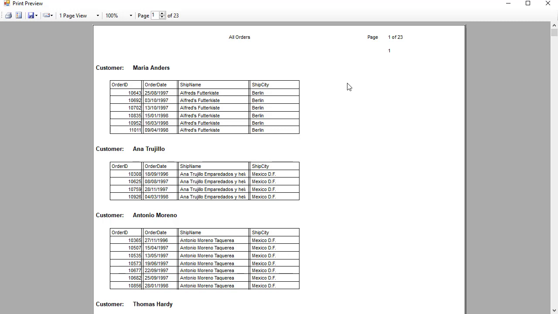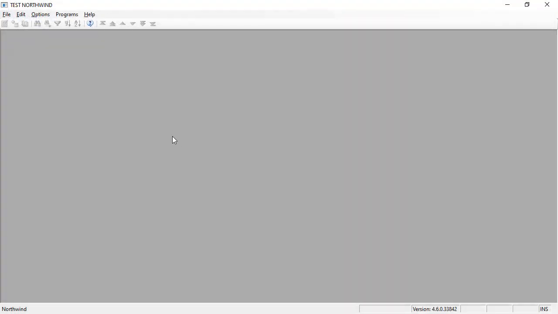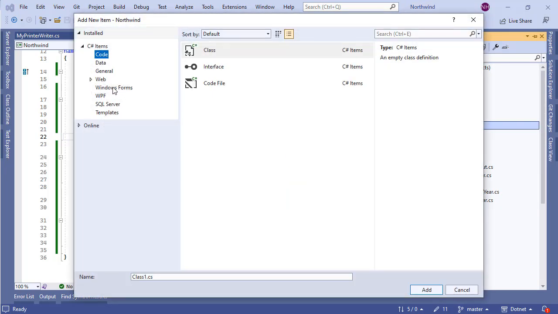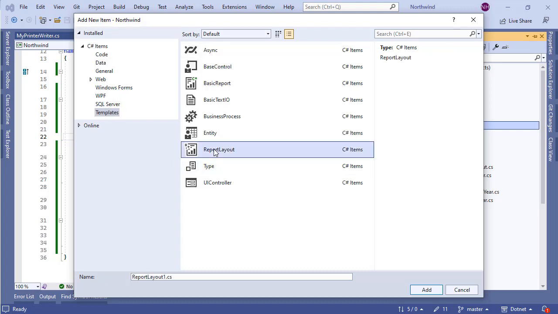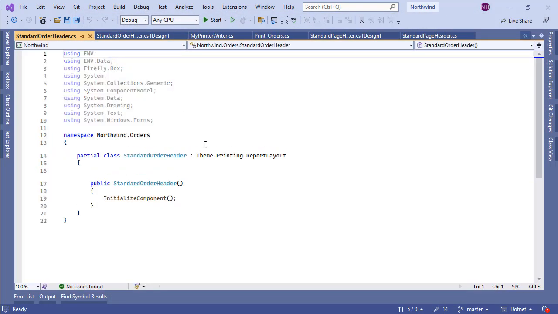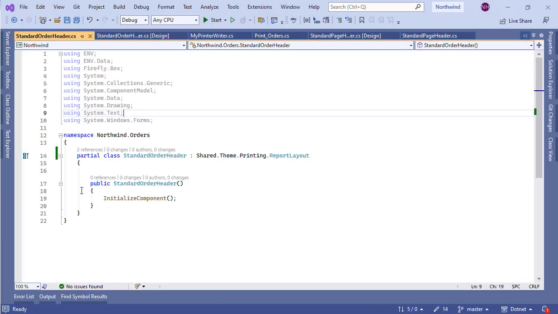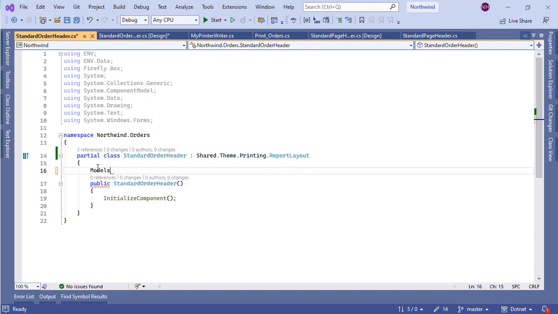And while we're talking about it, you can also take parts of the report and standardize them. For example, you can create a standard customer header for a report. Not a problem. I'll just add a new template report layout. Let's call it standard order header. Again, we'll fix the inheritance and view the designer. And remember, we can control the parameters that we are getting in. So we can say, hey, you know what? Takes models, orders.